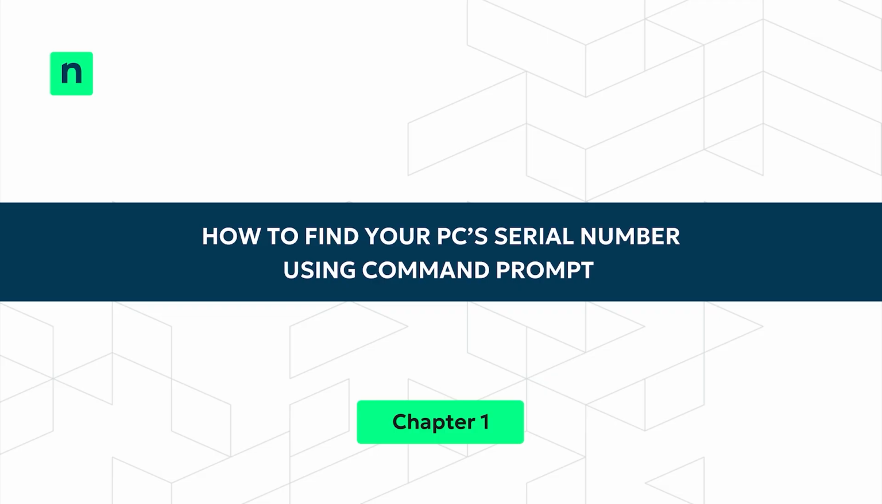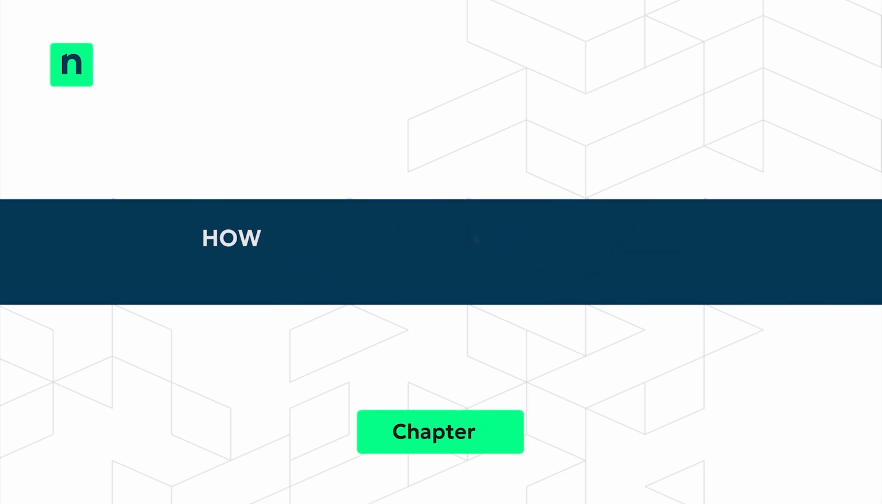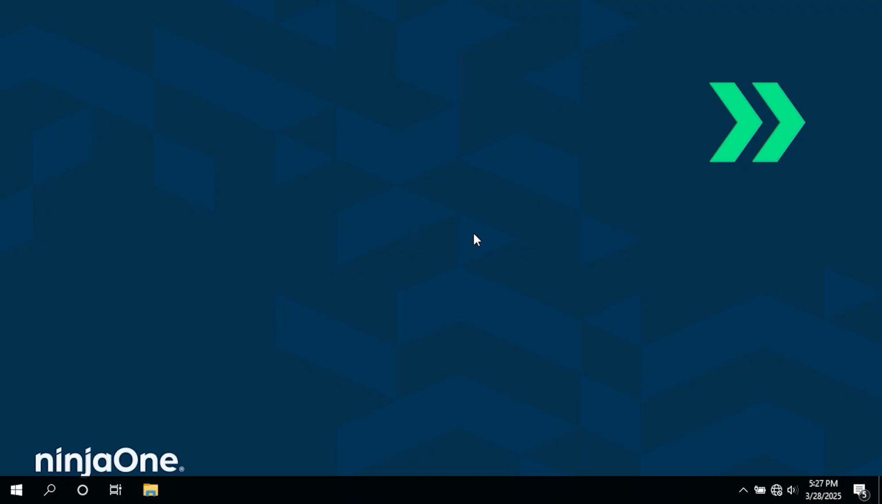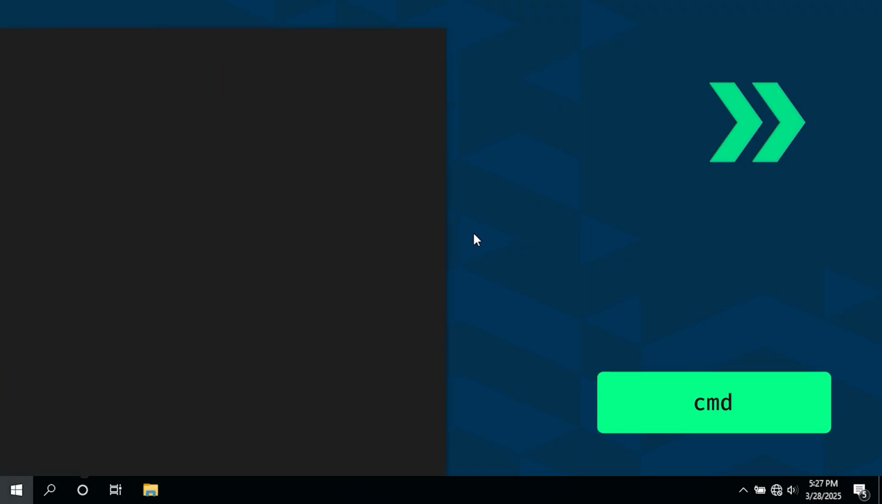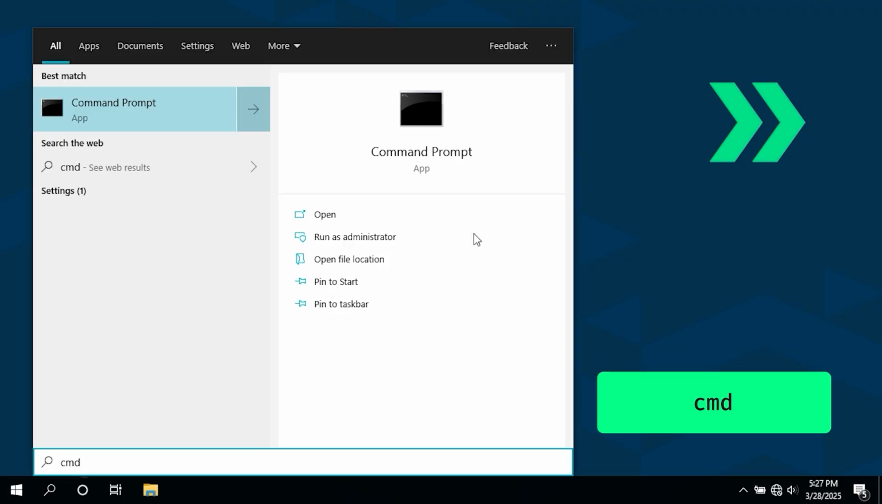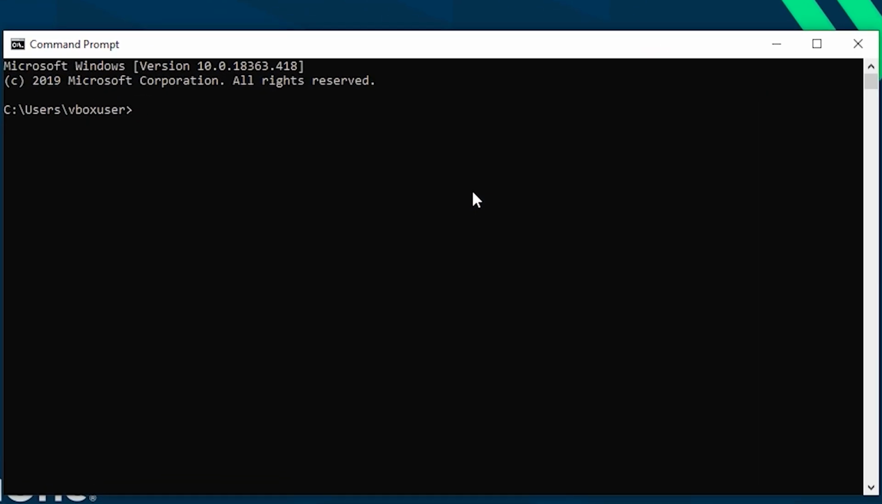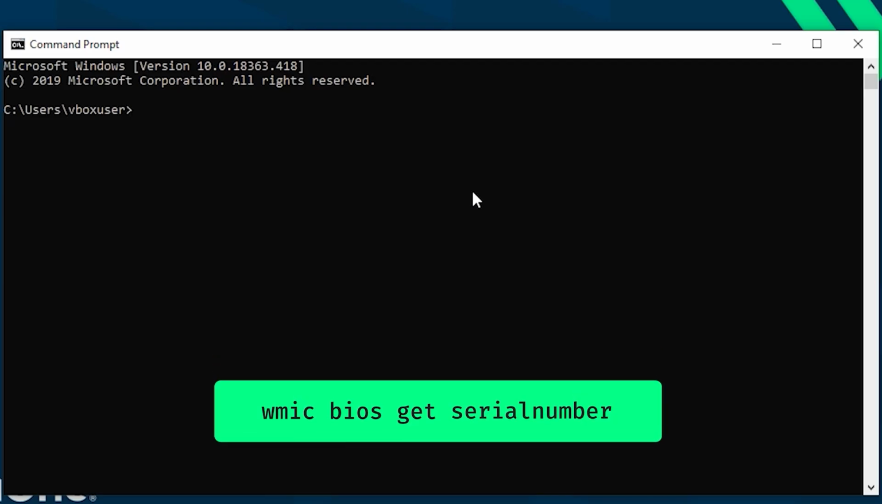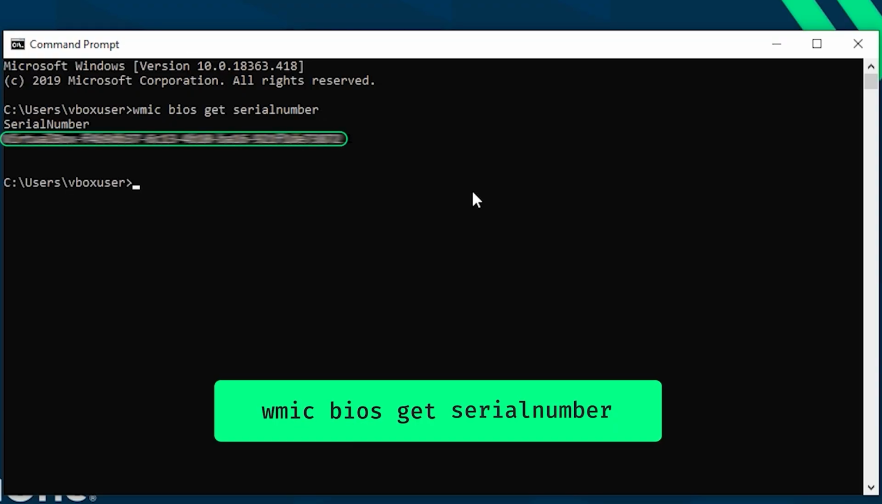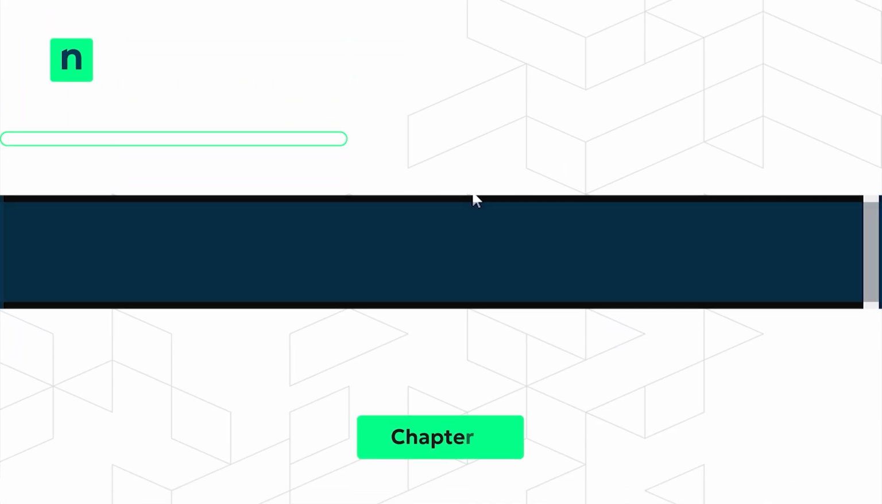How to find your PC's serial number using command prompt. The first way to find your PC's serial number is through command prompt. First, open your Windows search bar and type CMD, which will start command prompt. From there, finding your serial number is as simple as typing the following command. Make sure you've typed this command correctly, especially with the spaces. Press Enter, and your serial number should appear on your screen.